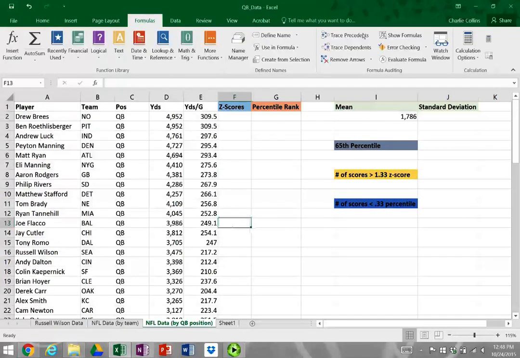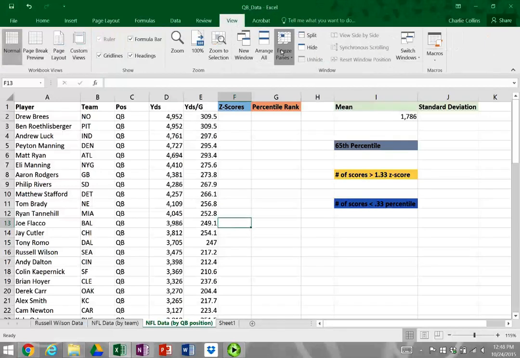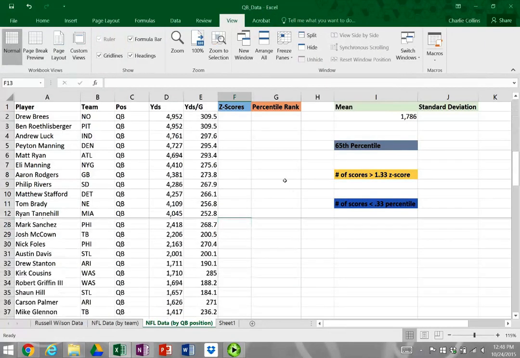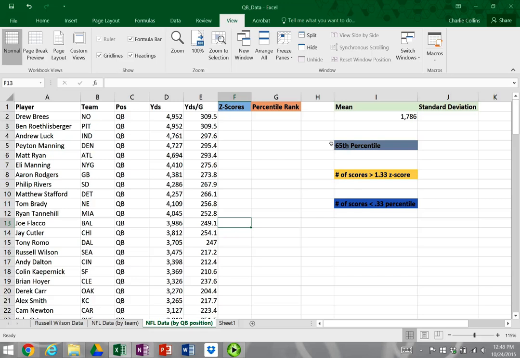And actually, you know what I'm going to do just to make this a little bit easier? I'm going to freeze the panes right here so we can continue seeing all of these even when we're scrolling. So now I want to calculate the standard deviation.